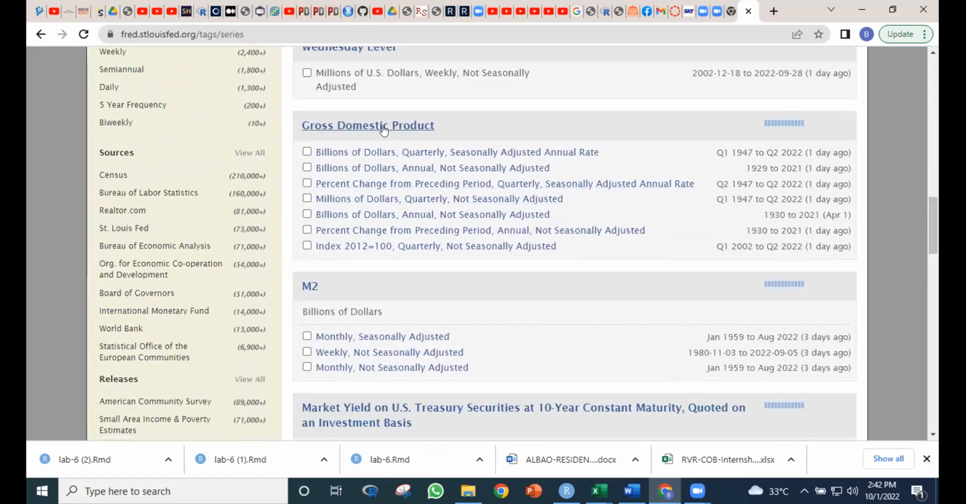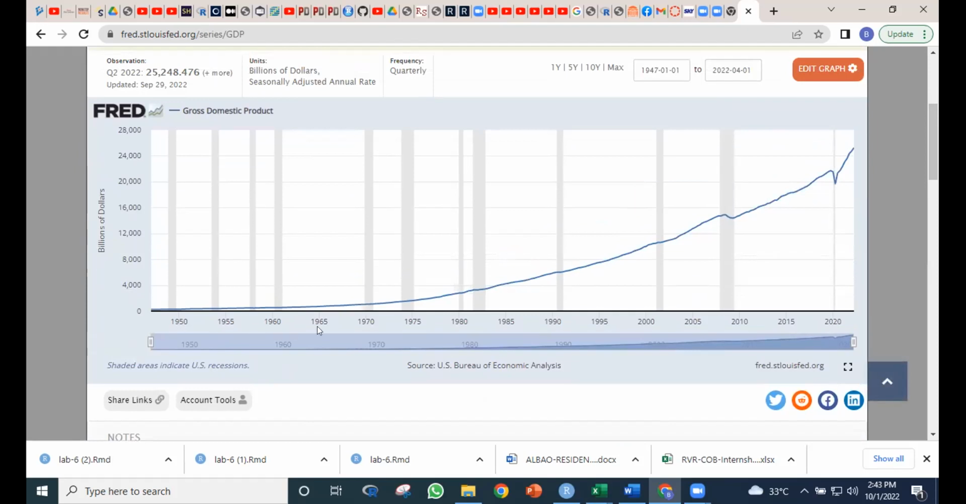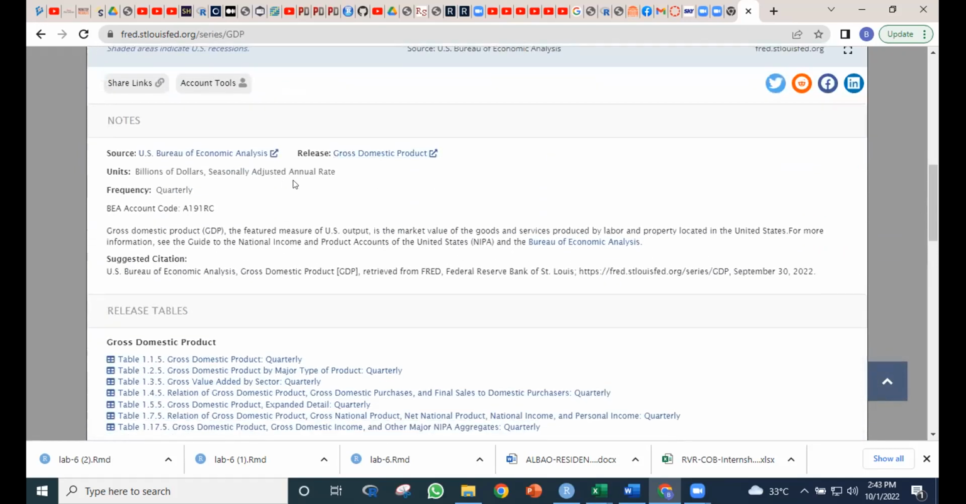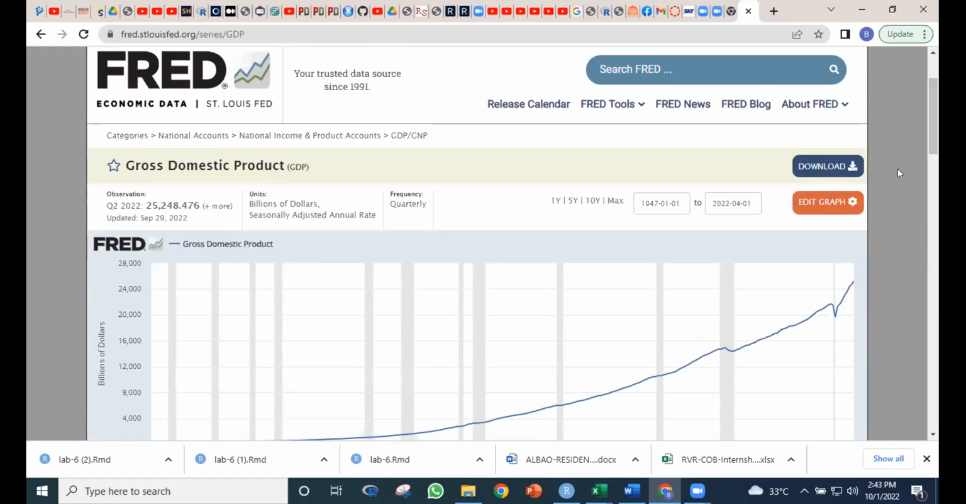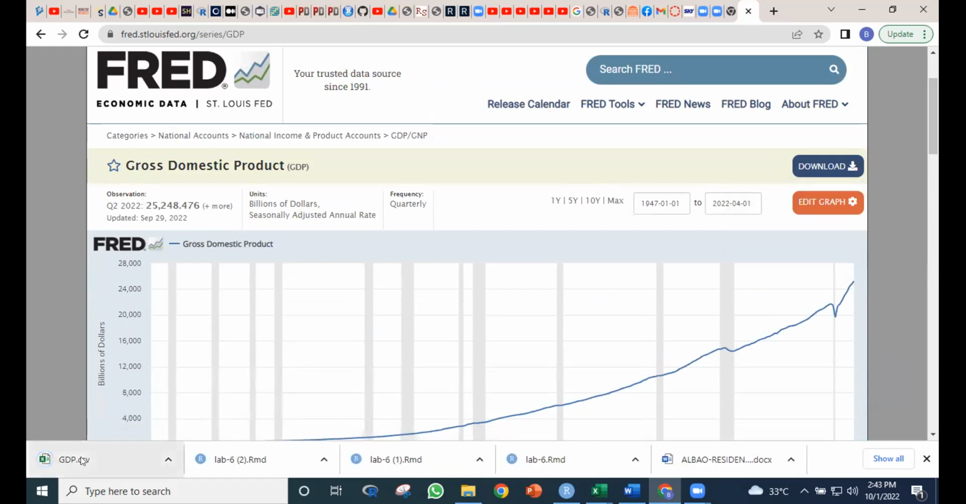Example na pwede gawin natin. GDP in US to, no? Billions of dollars quarterly, may annual. So dalawa, quarterly at saka annual. And then ito all the way back to 1947, quarter 1 up to quarter 2, 2022. So very, very recent. If I click this, okay, so you can see here the plot 1947 GDP. GDP of US malamang to, no? Billions of dollars, seasonally adjusted annual rate. Okay, GDP, US output to. So you can also download the data. You can do it as a CSV file, Excel file. So let me choose, for example, CSV file. Yan na siya.